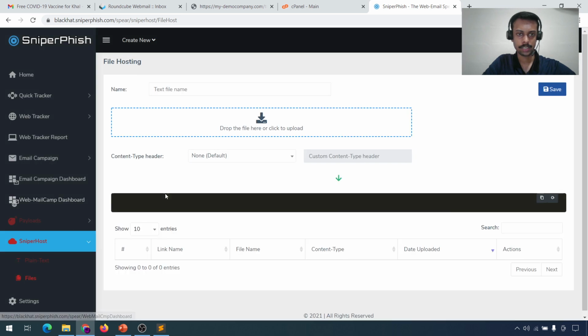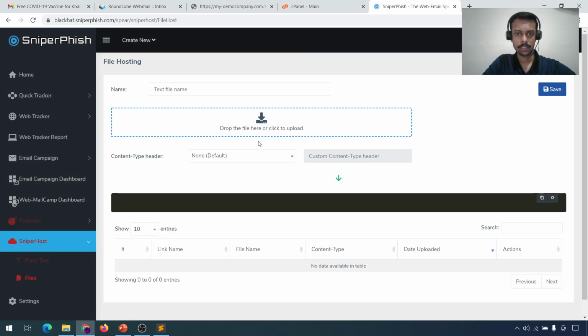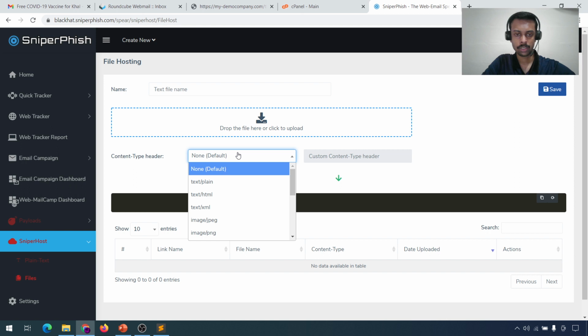Additionally, in the file section, if we want to upload any files here, for example, any exe reverse shell, we can upload it here directly, and we also have the option to provide custom headers in case the client is filtering some data based on a header, we can change the header here.